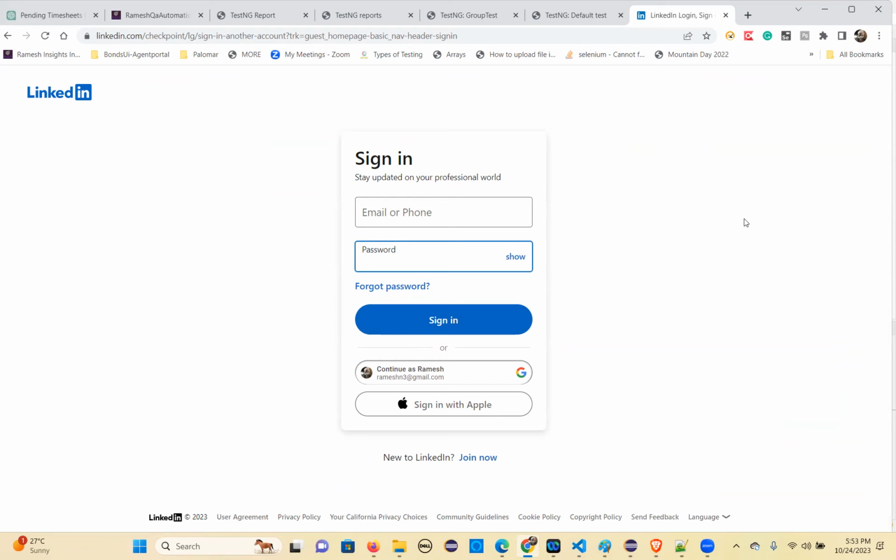One is the LinkedIn home page. Second one is the sign in page. Third test case is you have to sign out. So among these three test cases, see, this test case depends on the home page. If the home page is not there, you are not going to reach this page, right? So that means there is a dependency. This sign-in test depends on the home page.